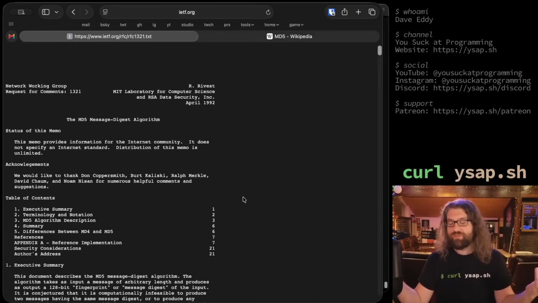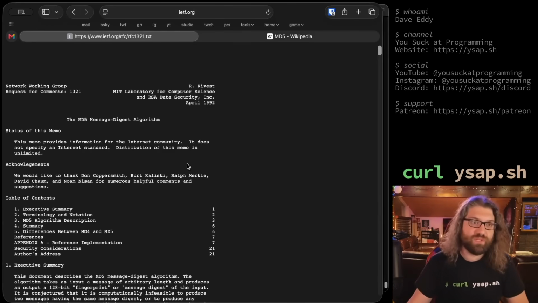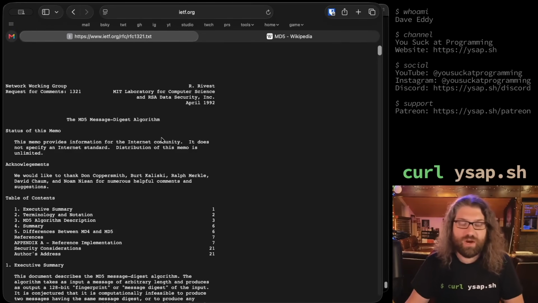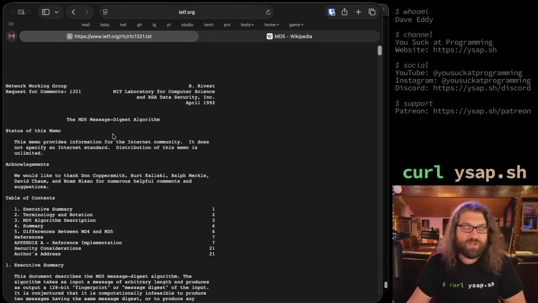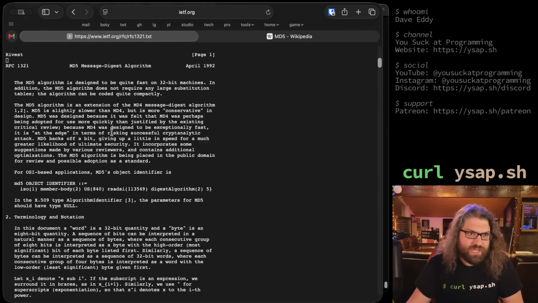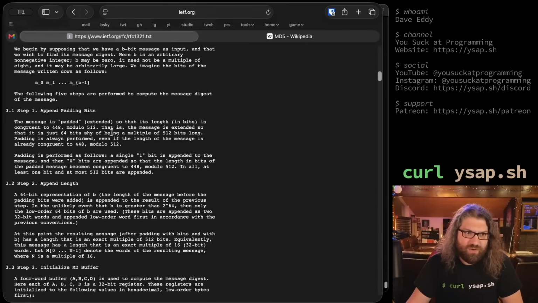So let's figure out how the MD5 algorithm works, all right? I got 2 pages pulled up. Here is the actual RFC for MD5. You can see it's RFC 1321. You can look this up. I'll have all this linked below, of course. And there's a lot of good information on how it works.